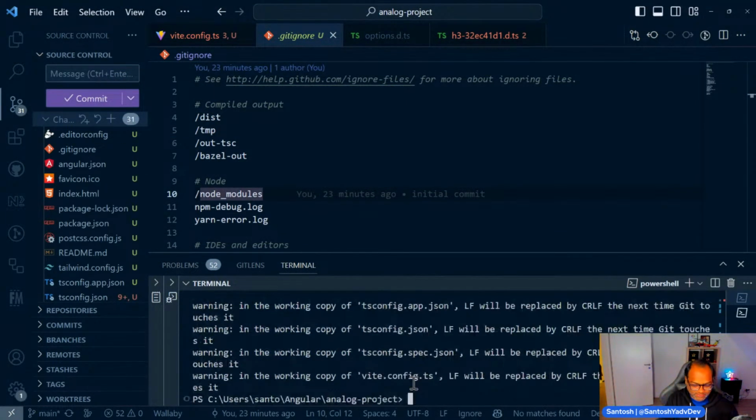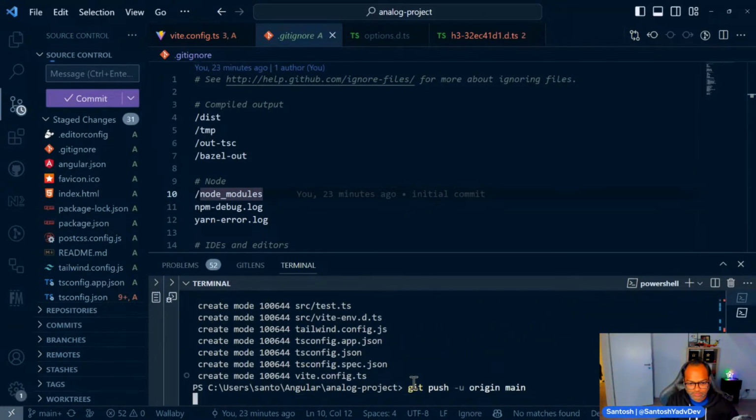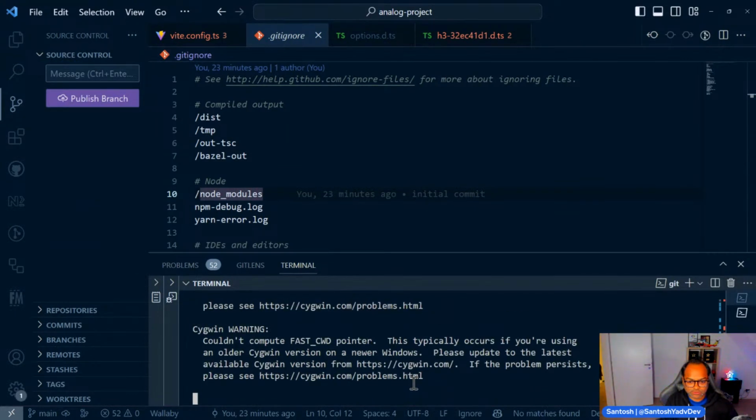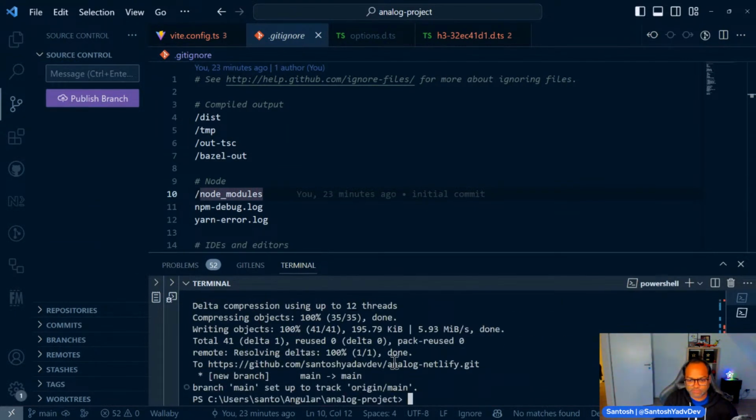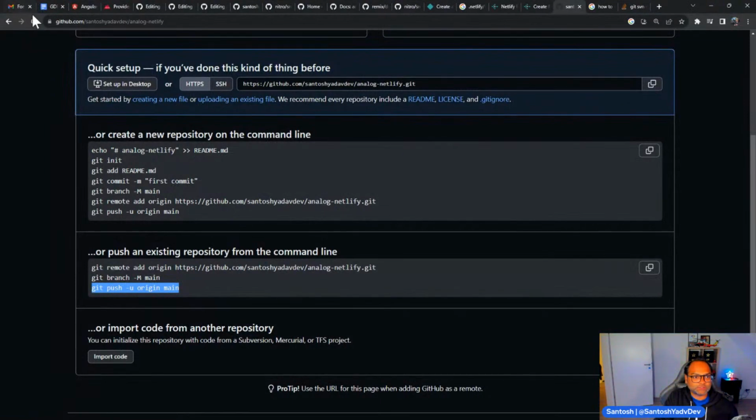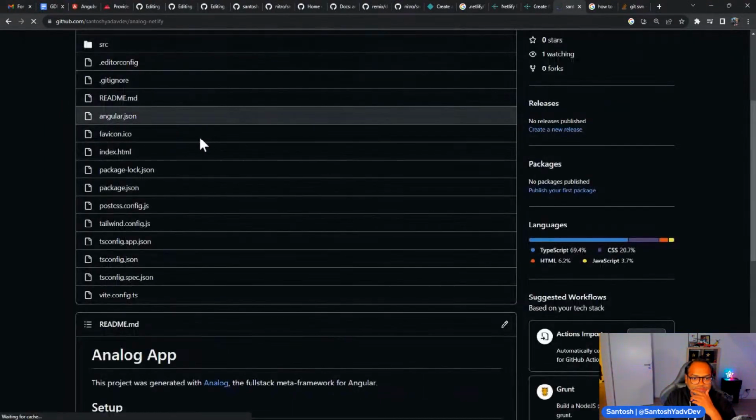And git add, git commit, add netlify config, and let's push it. Hope this works now. Yeah, it worked. So this is done.